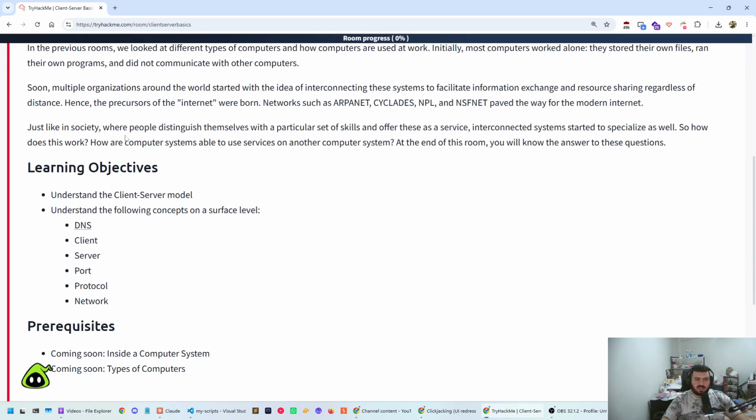Just like in society, where people distinguish themselves with a particular set of skills and offer these as a service, interconnected systems started to specialize as well. So how does this work? How are computer systems able to use services on another computer system? At the end of this room, you will know the answer to these questions.